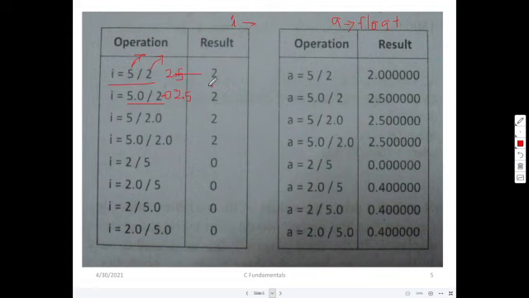But why is the result 2? i is declared as an integer. So here the truncation will happen and only 2 will get stored. As far as this is concerned, we know that it is 2.5 by basic mathematics, but 5 by 2 is only 2. Both are integer constants, so it will result in only 2. It is not 2.5. So that 2 is stored here. So it is very easy.